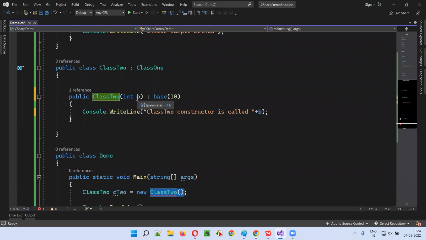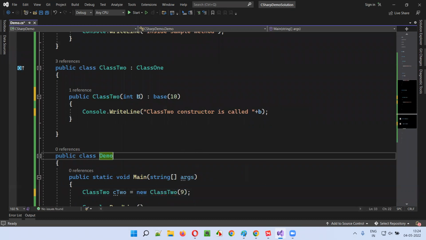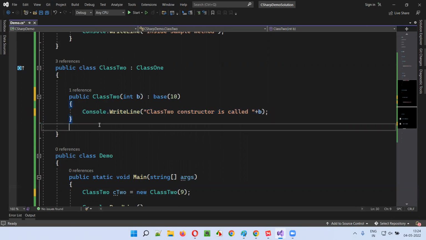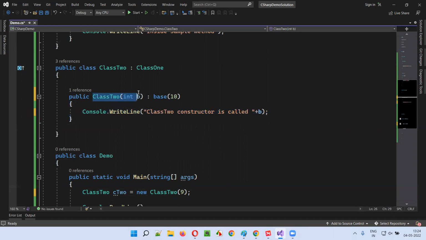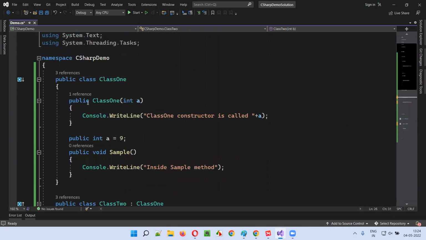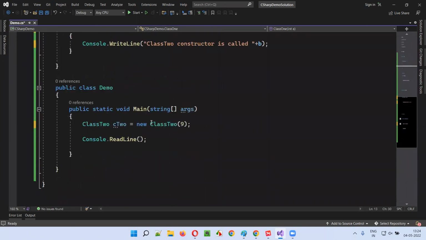So here we have to pass some value to this b, right? So here I'll pass 9. 9 will go and fall into b, and here the class 2 constructor is called, so 9 should be printed. Before the child class constructor is executed, it will automatically call the parent class constructor. So just understand the flow, guys.